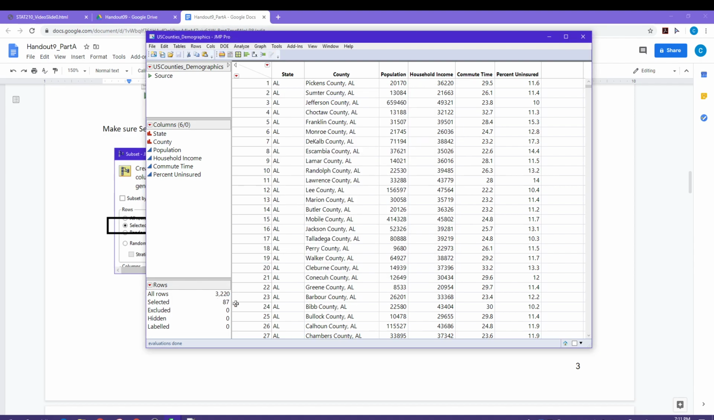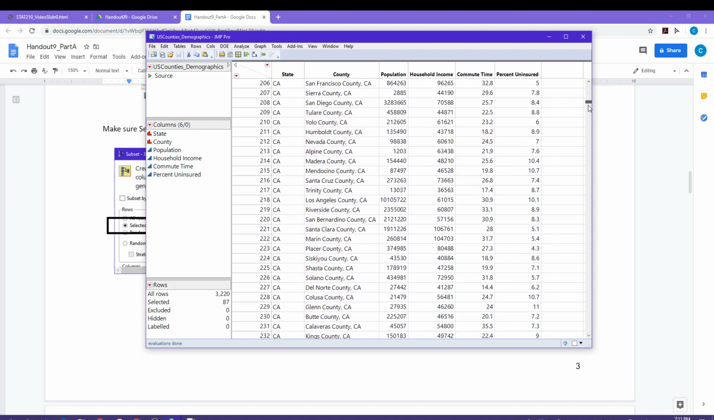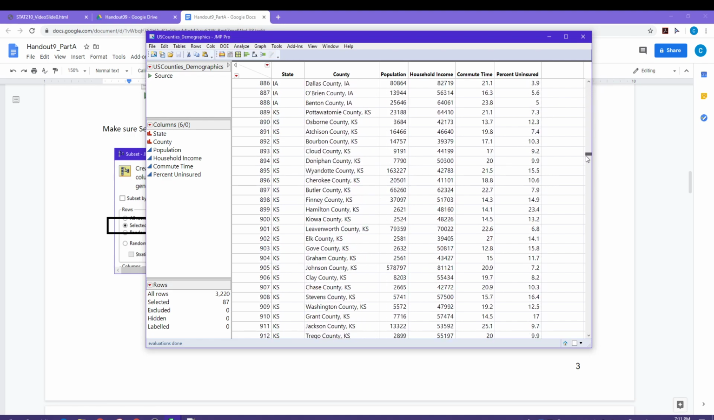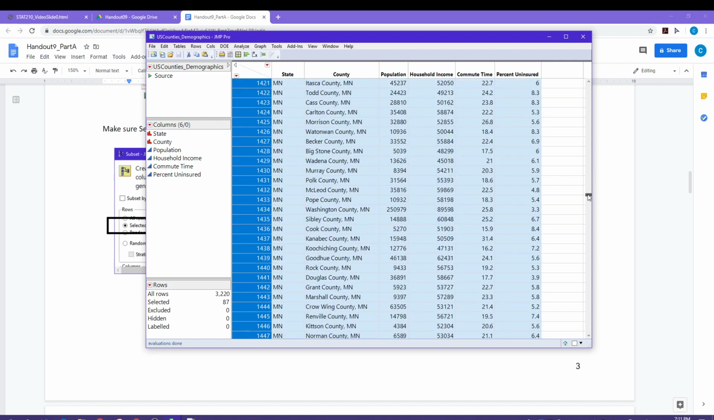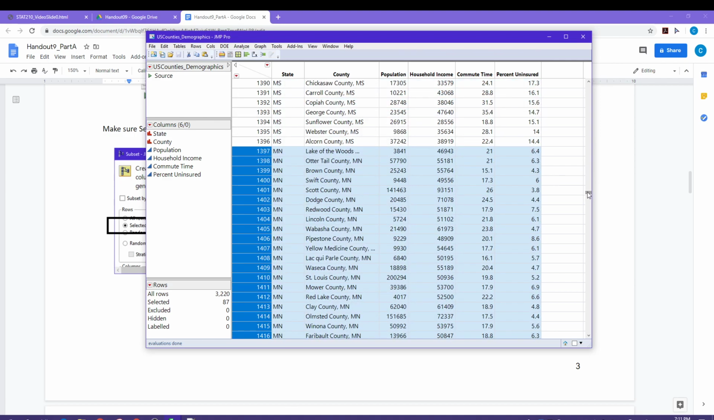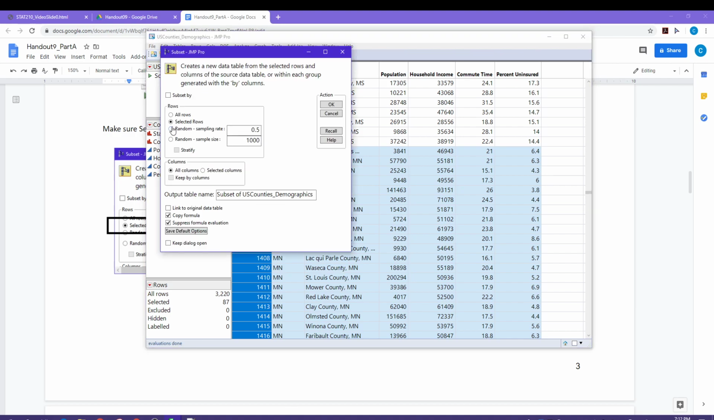So here I have 87 selected. If we fly down here and look at Minnesota, those are going to be highlighted or selected. There they are, starting there. Now to rip these out or to create a subset, what I now need to do is select Tables, Subset. I want to make sure that selected rows is being identified here and say OK.